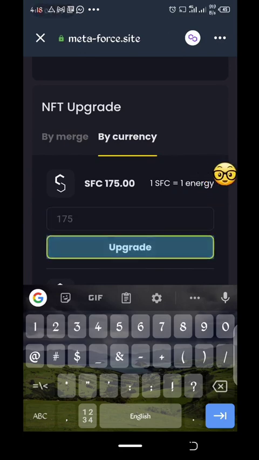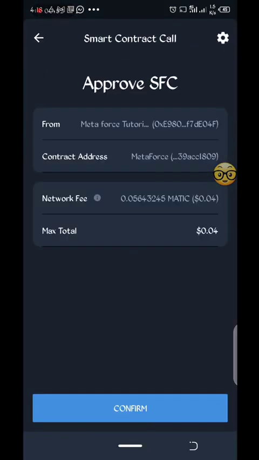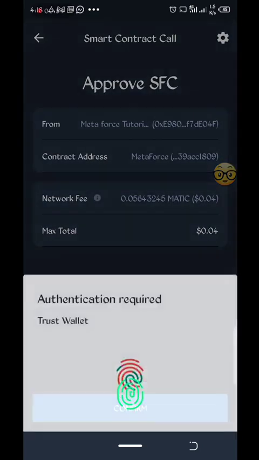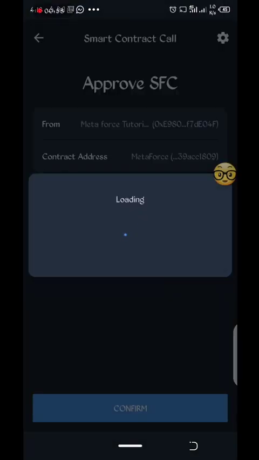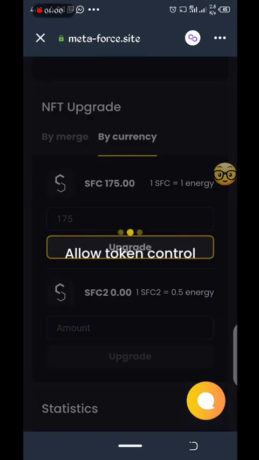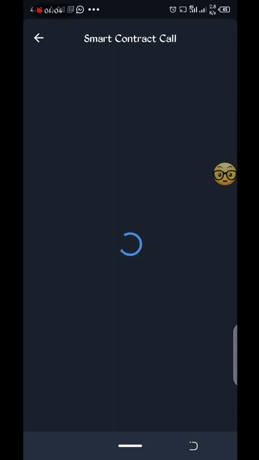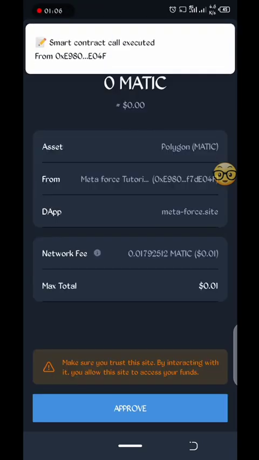One SFC is going to be one energy. So in this case, I'm going to accept the smart contract and confirm it, and then provide my security password or my pattern, and just give it a few seconds. It's going to ask for token control. The smart contract window is going to come up again, asking me to confirm. So in this case, I can click on approve.